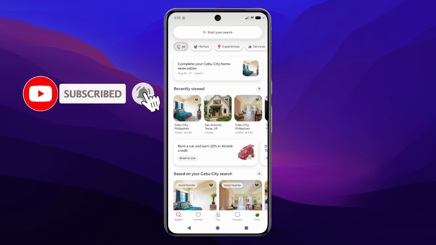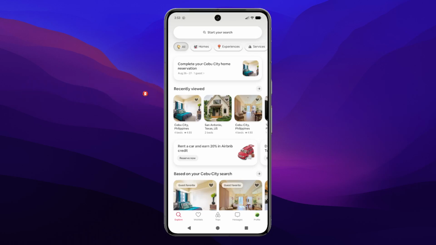Once you have the Airbnb app open on your device, direct your attention to the bottom of your screen. You'll notice a navigation bar with several options available. Look for the tab labeled Wish Lists and tap on it.